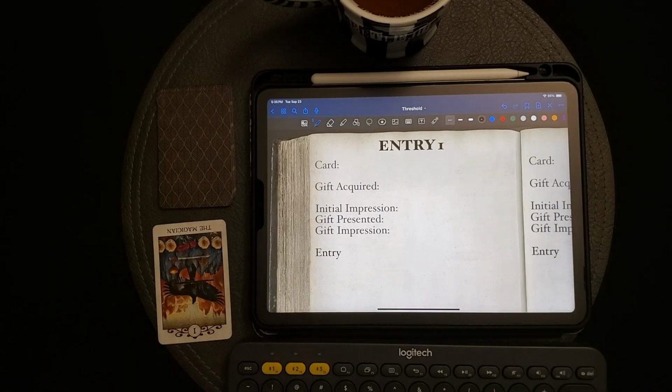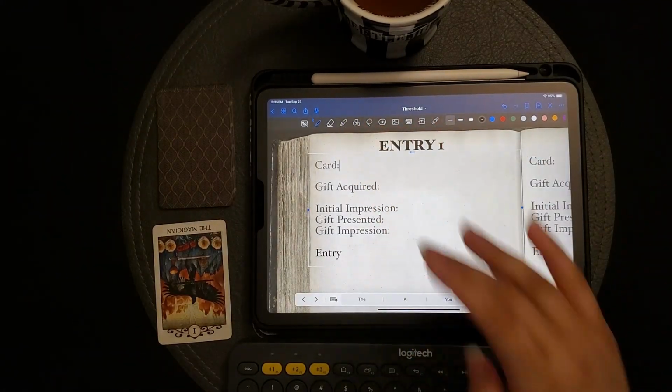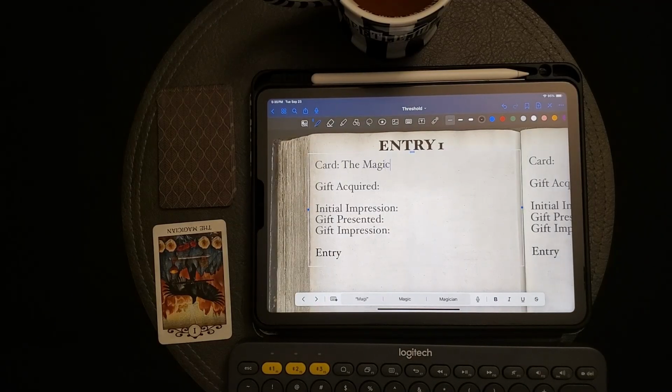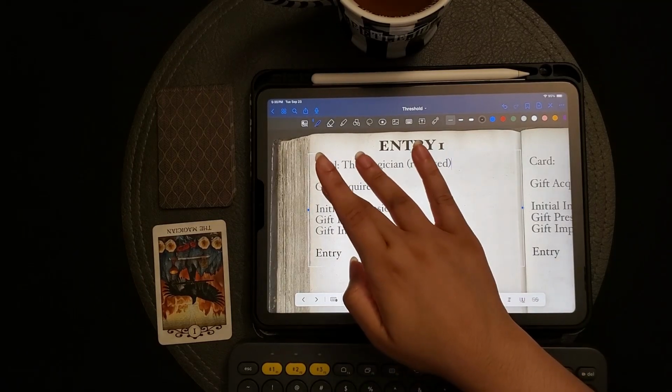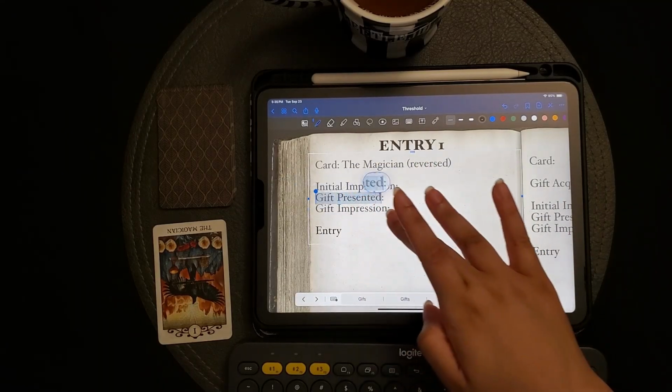All right, the first card we got was the Magician reversed. So I'm gonna write that down. The Magician reversed. Okay. So this is not relevant to us, and neither is this.